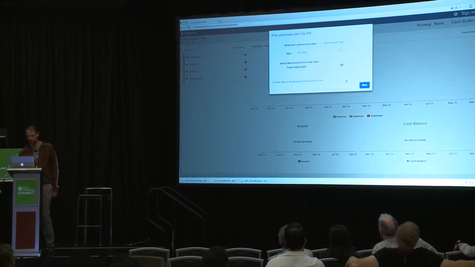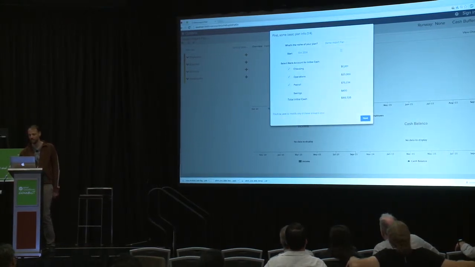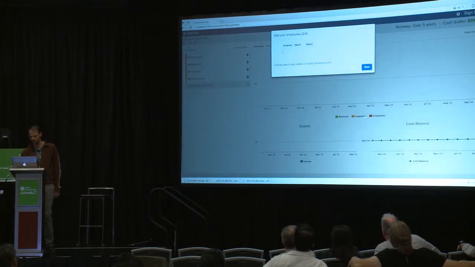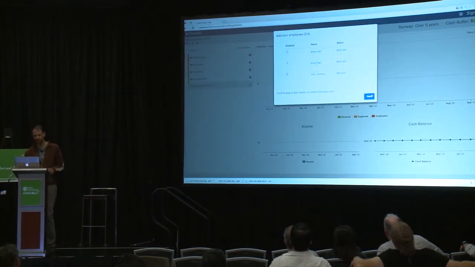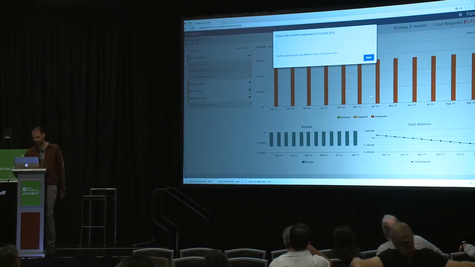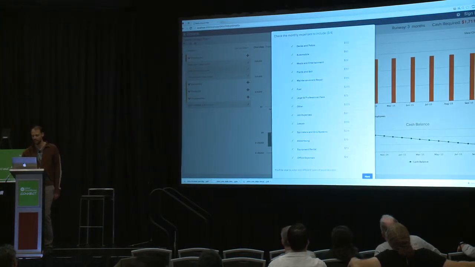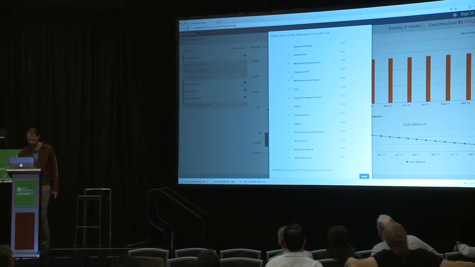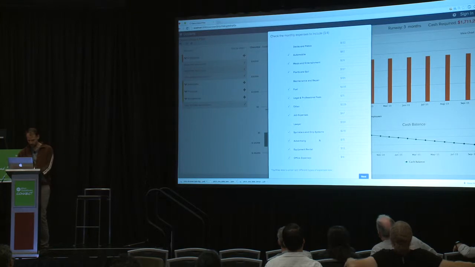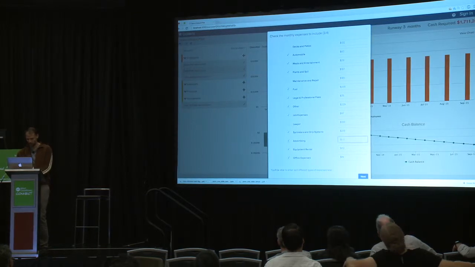So I'm pulling in some data here. It's going and getting accounts. Maybe I don't want that last account. It's getting in employees. I'll add those employees. You can see it's adding this stuff underneath, the transparency. With expenses, I'll just sort of pick some of these that I don't want. And I'm also going to add some money to advertising.